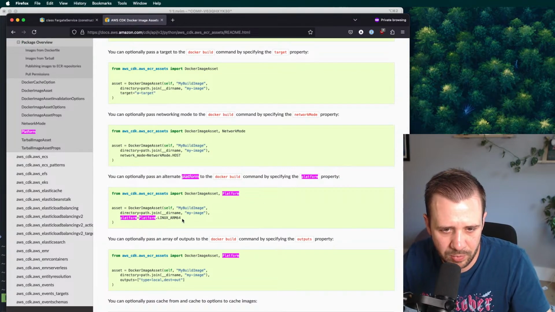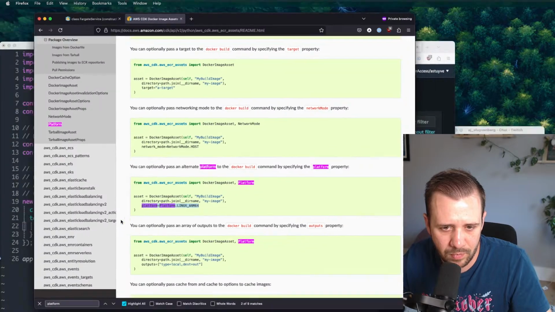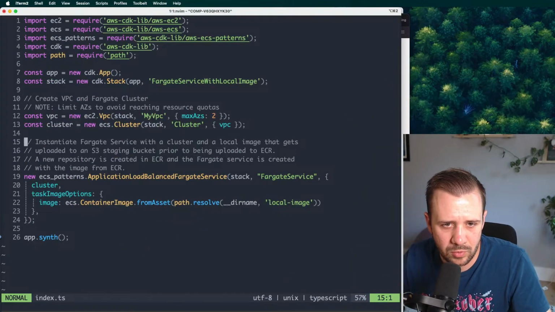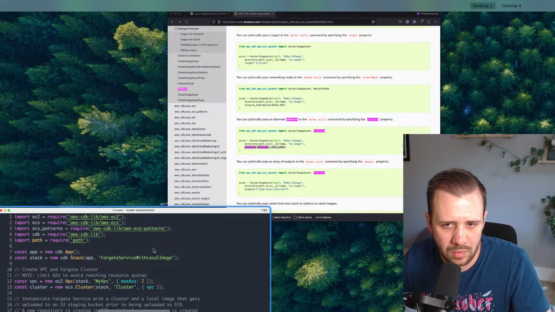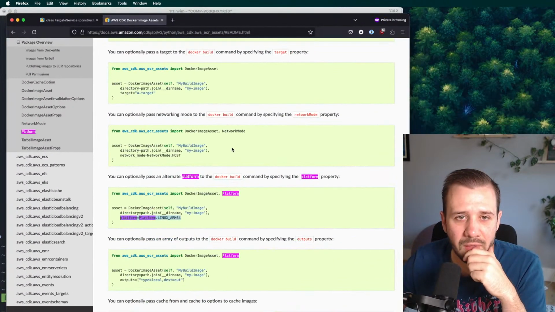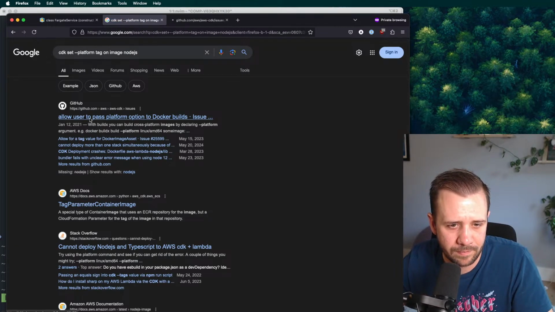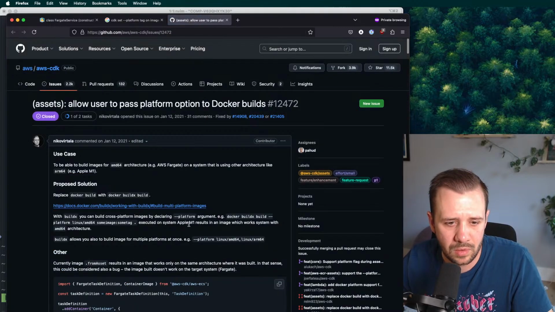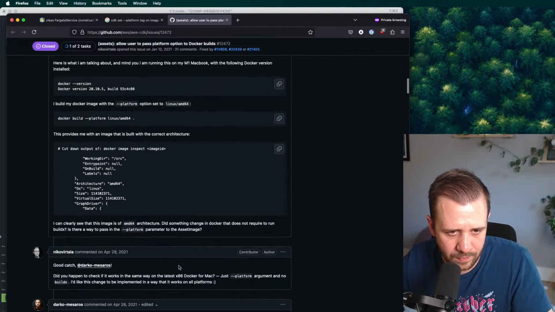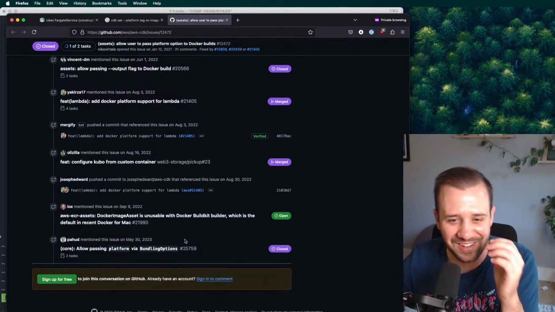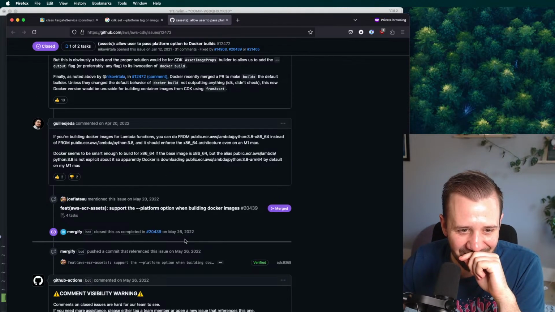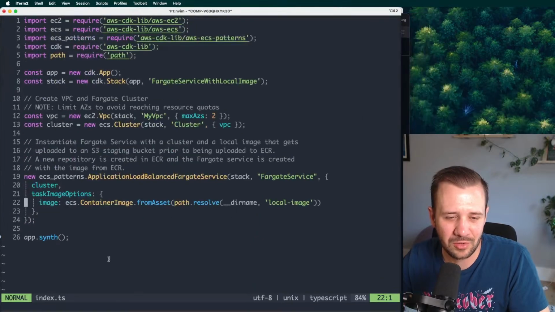Okay, yes, Docker image platform. So we should be able to do this. Image add. Oh, how do you... This is Python, though. We don't want this. I know it's here. Okay, can we just add this to the, let's do this.